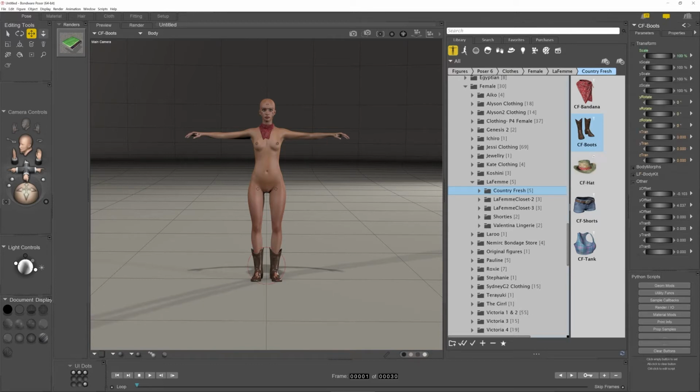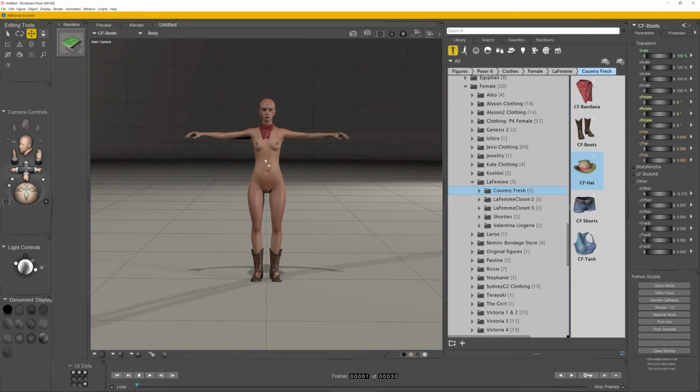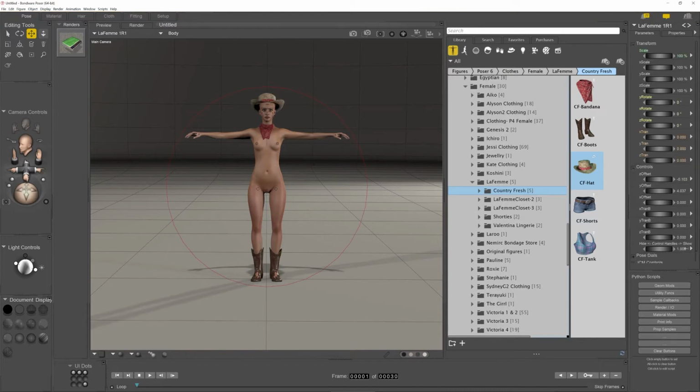Right, so at the moment I'm double clicking to add them to the scene, but if I drag them onto the figure, they'll automatically conform in theory. There we go, automatically conforming. So this was added one or two versions ago, auto conforming with drag and drop, and it's actually taking quite a while to do. Here we go.